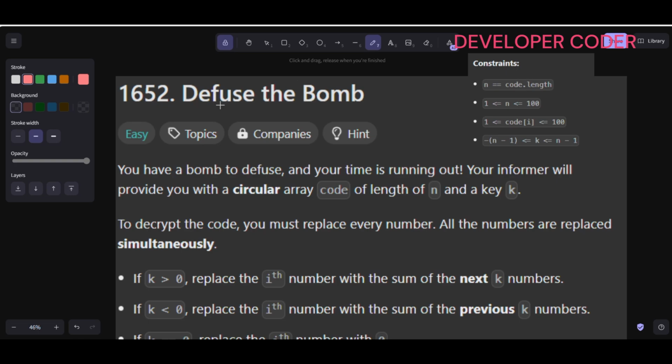Now without any delay, let's get started with today's problem. Problem number 1652, Defuse the Bomb.